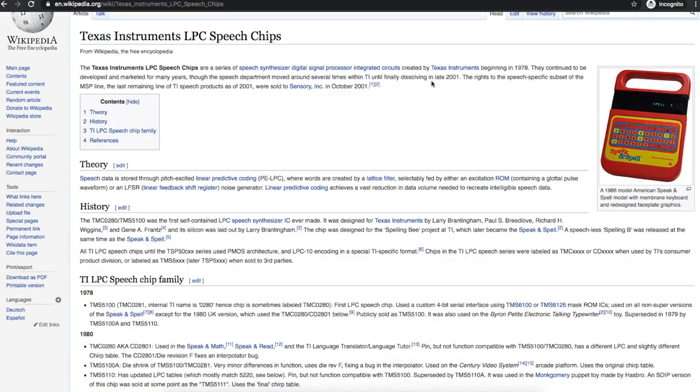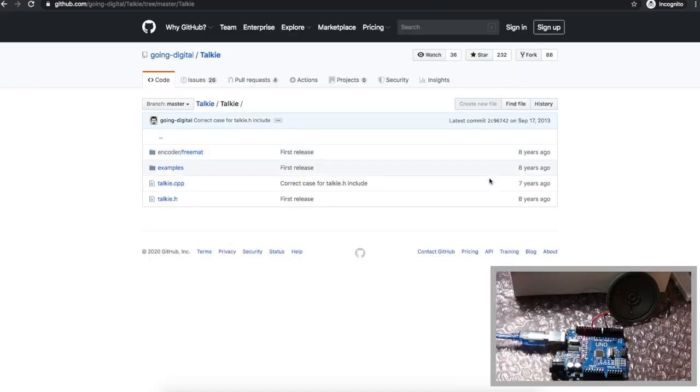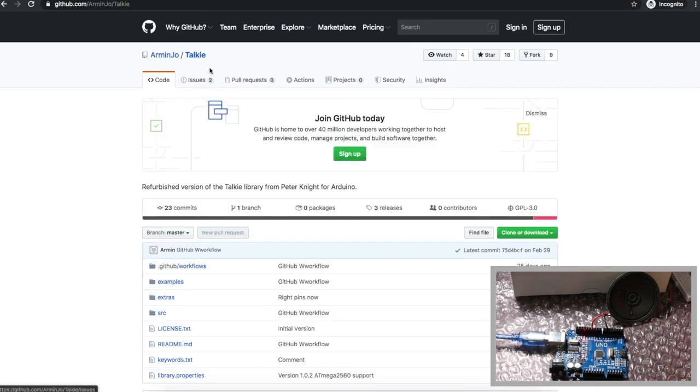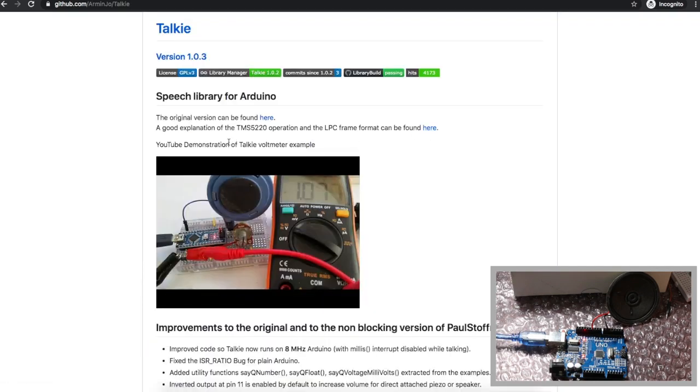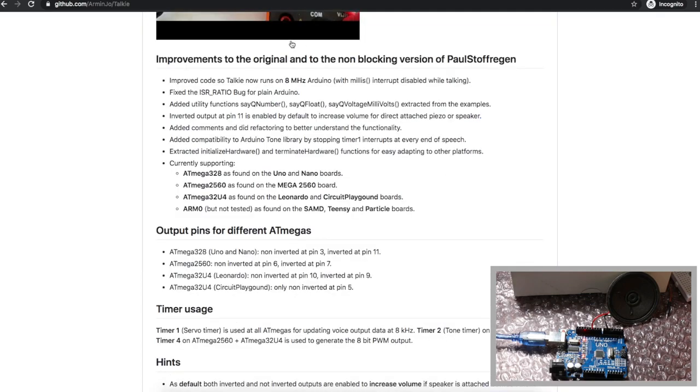There's an Arduino library called Talkie that does speech synthesis similar to one of these TI-LPC synthesizer chips like in the old Speak and Spell. There's a library on GitHub that hasn't been touched in about 7 years from going digital, but it looks like it's been further worked on by this Armin Joe account on GitHub, and they reference some other info about this kind of LPC synthesis.